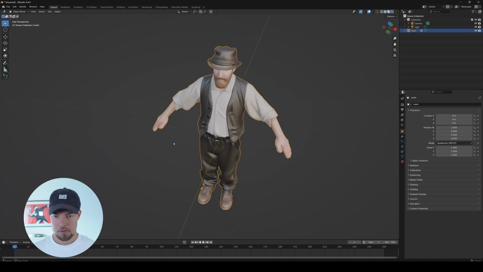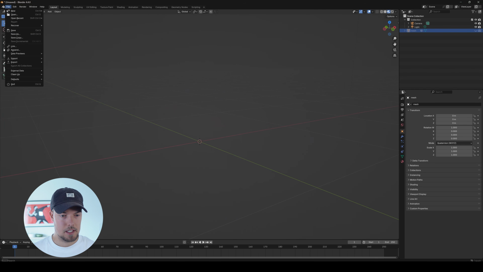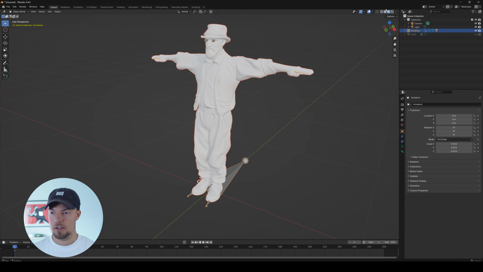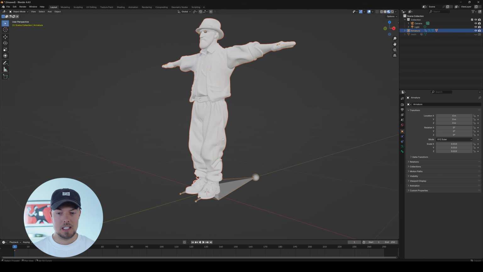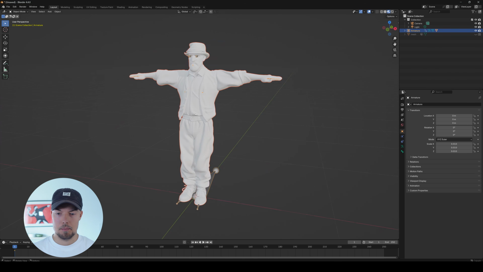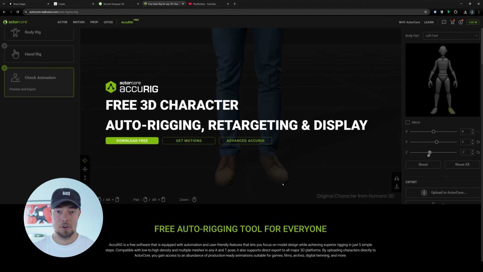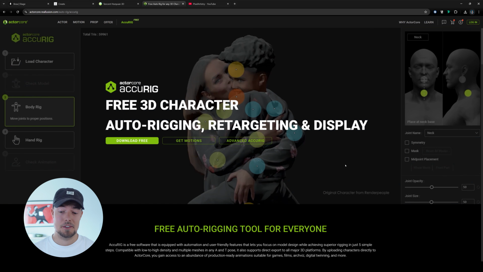Once it's there, what we can do is keep our original character here, then go to Import, and then FBX, and choose our base character rig. As you can also see, we don't have any controls yet, because for this one we need the Blender add-on from AccuRig, which we need to install. Of course, you will find all links for all those tools that I'm using in the video description down below, so make sure to check that out.